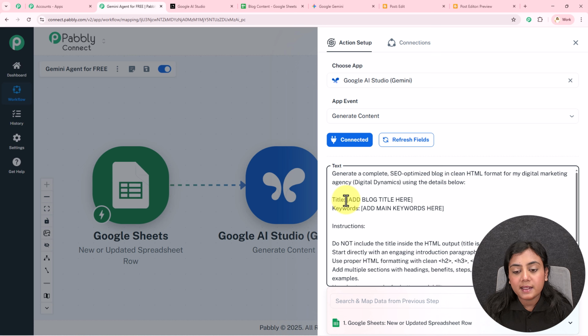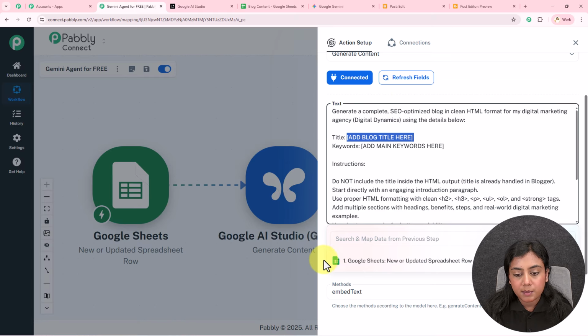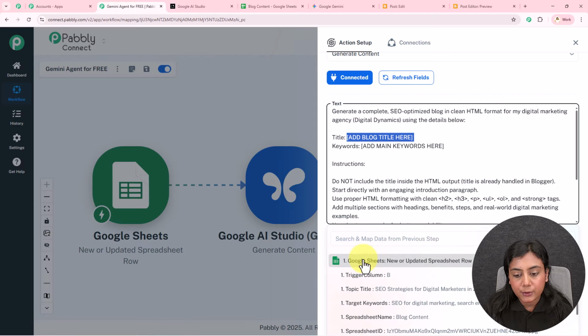Now over here for the title and keywords, I will map the data. Mapping is inserting data from the previous step. As soon as I select the field, you will see right over here the previous step is going to appear in front of you like this. As I'm going to click on it, this is the title on which I want to generate the content.